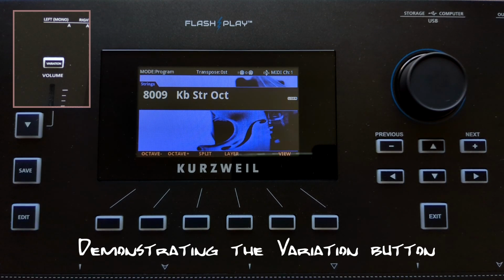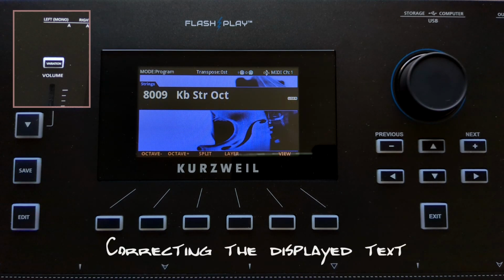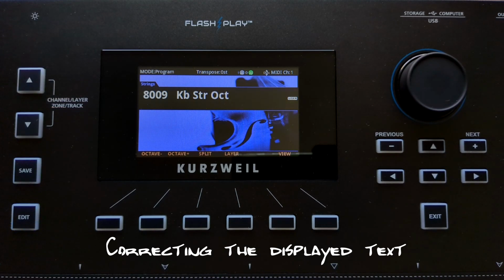So the variation button is off and we get our single layer of strings. If I put the variation button on, there we get our octaves, but it still says pizzicato. So let's turn that off again and go and do the final edit.